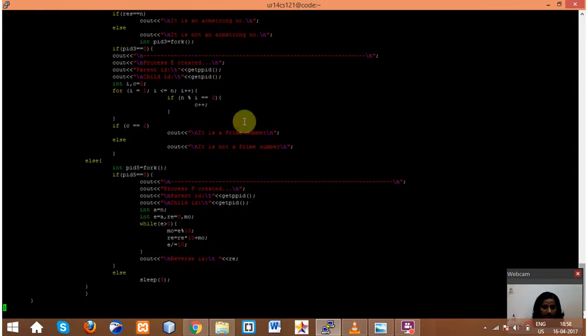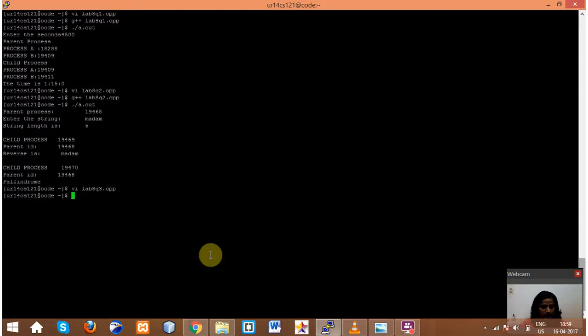Now the next process that is created, the final process, is process F. Over here again the parent and child IDs are displayed, and then in this code we'll be reversing the number. That is done by first taking the modulus with 10, and then multiplying the previous number by 10 and adding it to the digit obtained. Then we divide the number by 10 to get the remaining digits, and this loop goes on until the whole number is reversed, and it is displayed over here. So let us run this program.